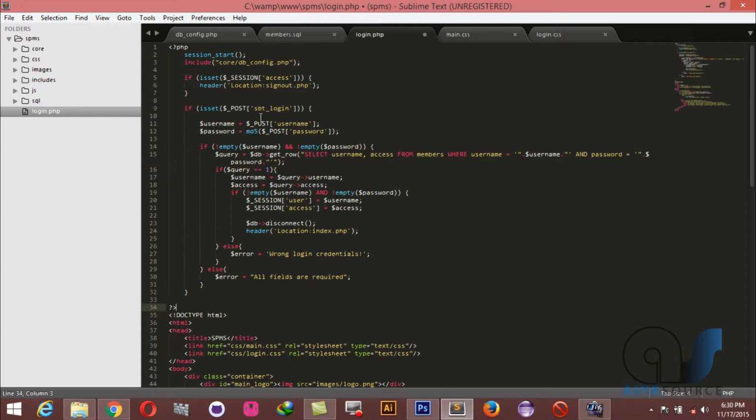So if the submit button is clicked, we are saying that this username variable be assigned the value of the username input field. This password variable be assigned a hashed value. So we are now picking the password from the input field and then hashing it with the MD5 algorithm and then passing that hashed password into our variable password. So if not empty username, if the username contains something, and if the password also contains something, it means we have data we can work with.